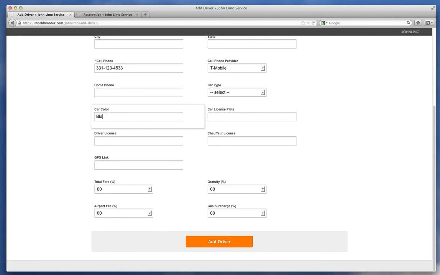So we're going to do a black color. License plate is 1, 2, 3, 4. Driver license, that's for you. Chauffeur license, that's for you as well. GPS link, once you sign up for that app we have on the Apple Store, you get that, and you just plug it in here, and you're good to go.